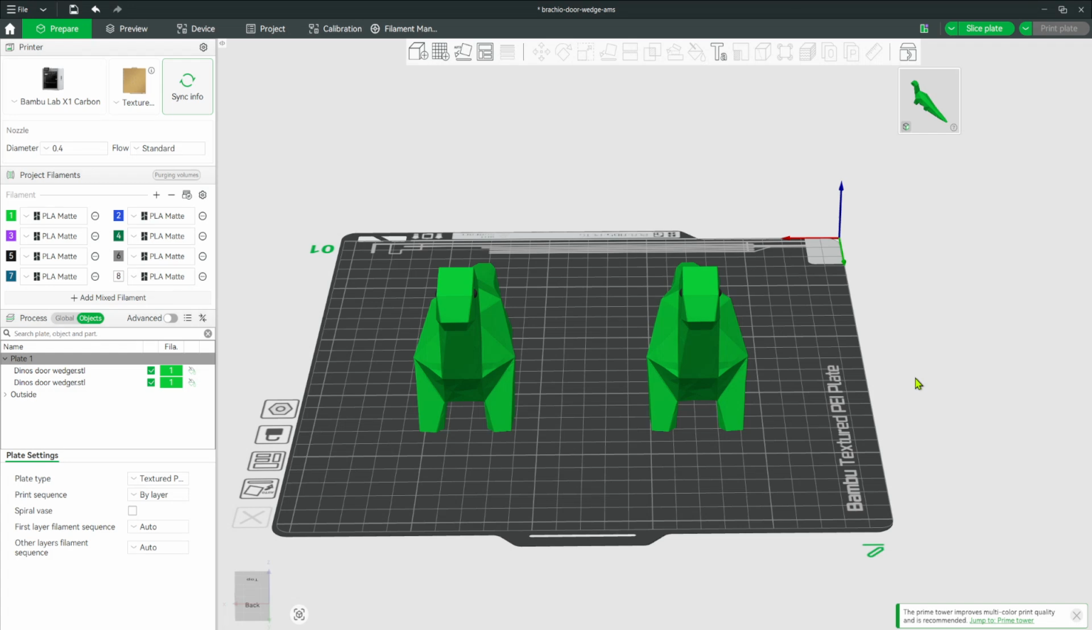Hey guys, welcome back. So in this video I'm going to show you how to merge objects in Bambu Studio. So let's get straight into it.